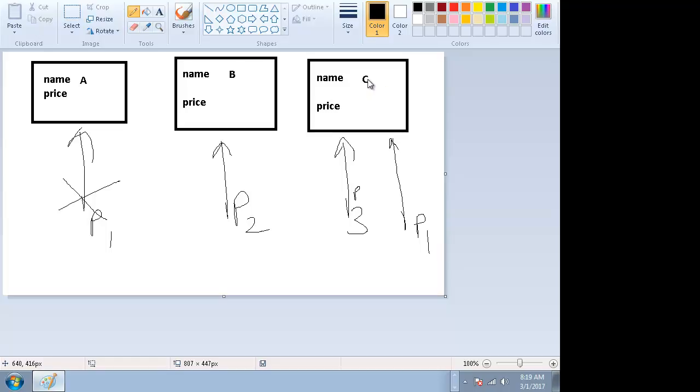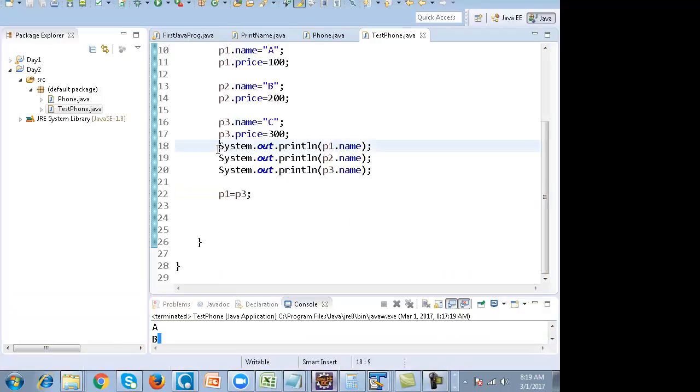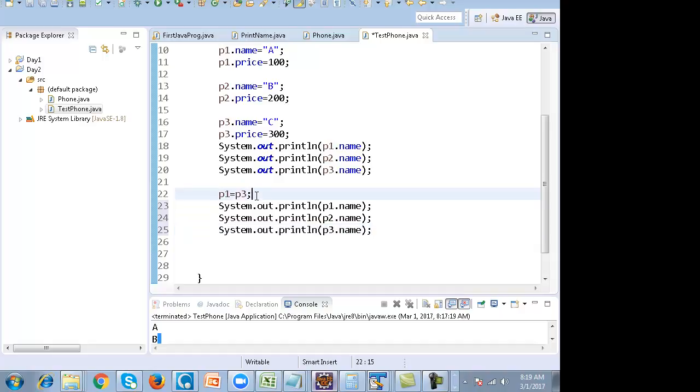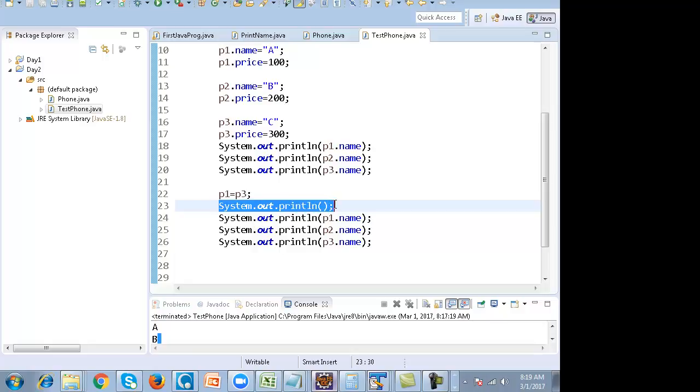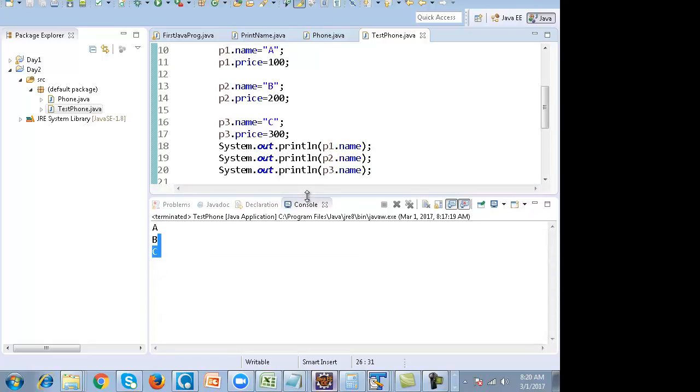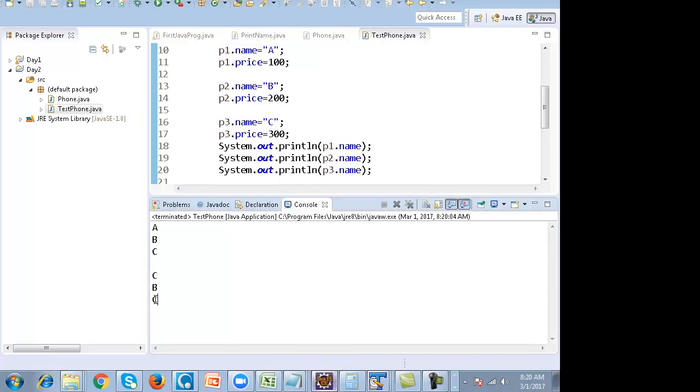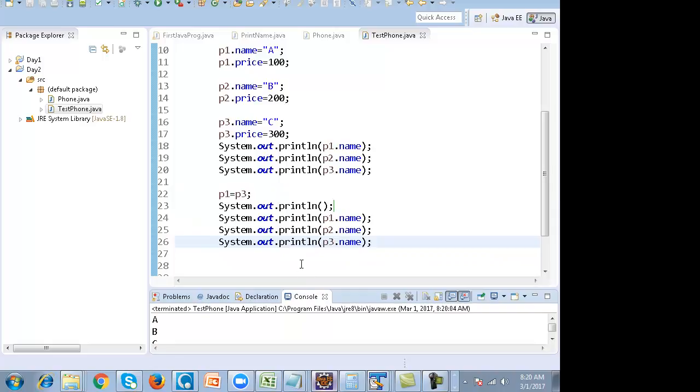So out here P1 and P3 are pointing towards the same object, so both of them can access the object. If I write the three lines again, I'll just print something blank first. This will print a blank line. Then I print P1, P2 and P3 name again, and if I run it, see that P1 and P3 both print C.